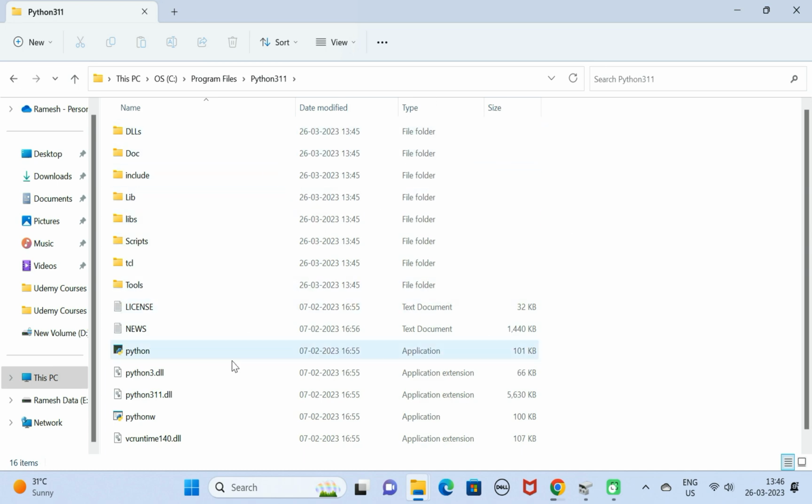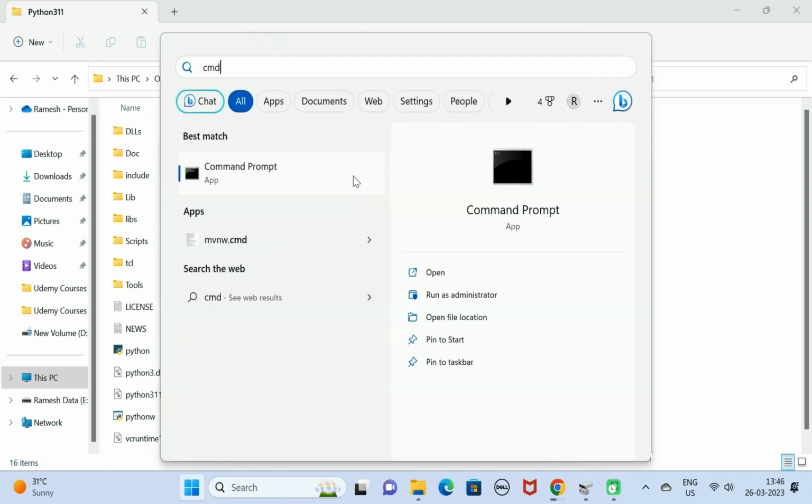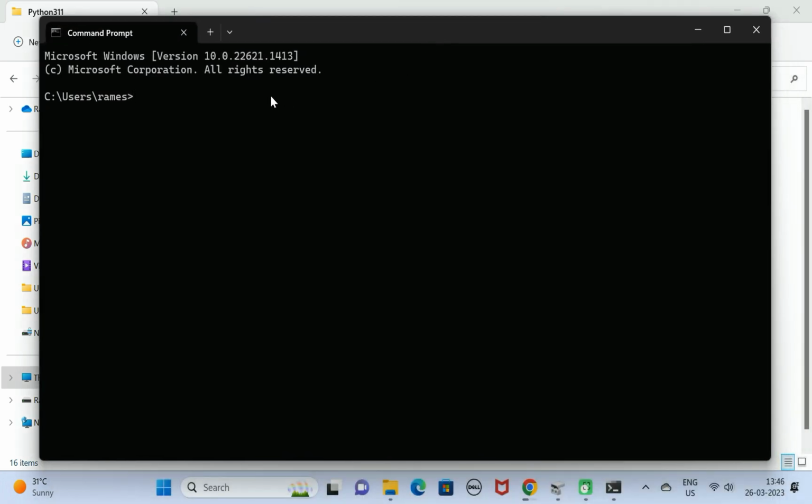Next, go to the start menu and just type cmd and open this command prompt over here. And here just type the command python space hyphen hyphen version. So this command gives the current installed version of Python, that is 3.11.2. So this is how we can check the Python installation version.